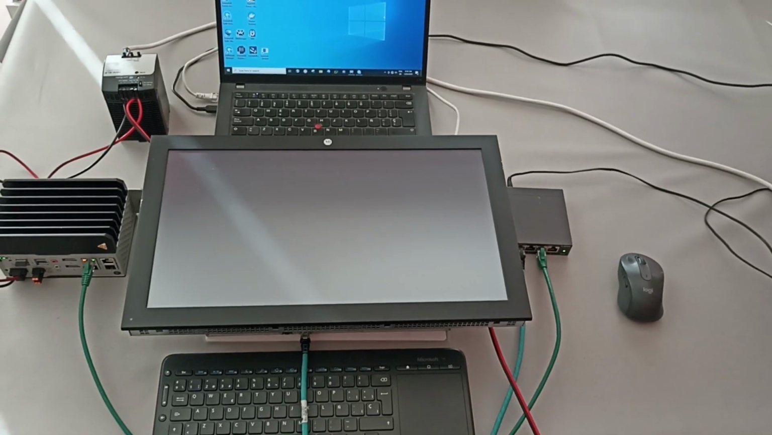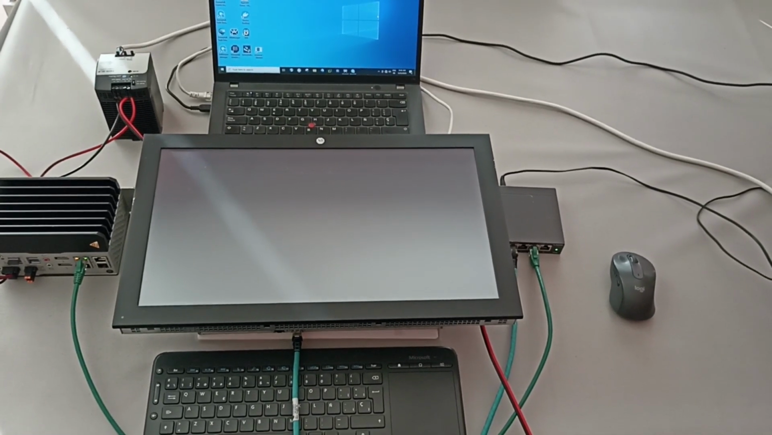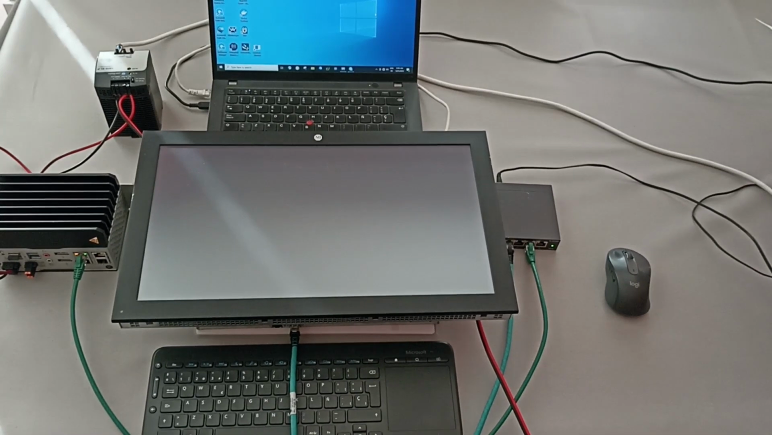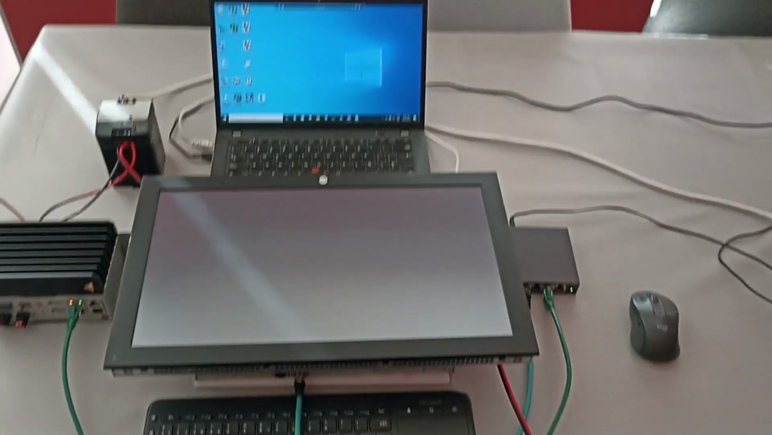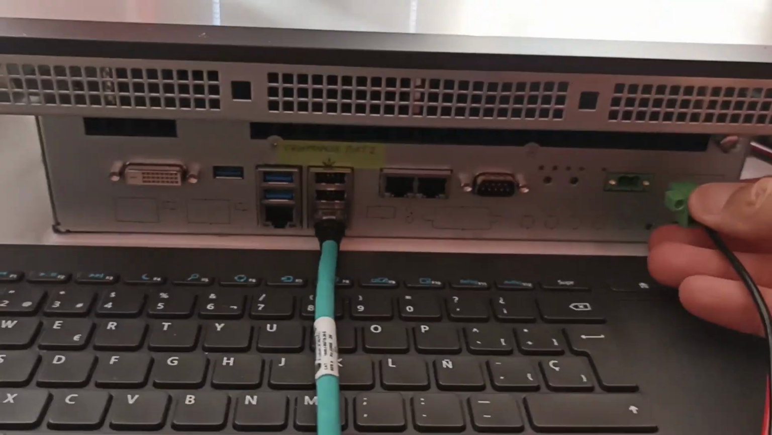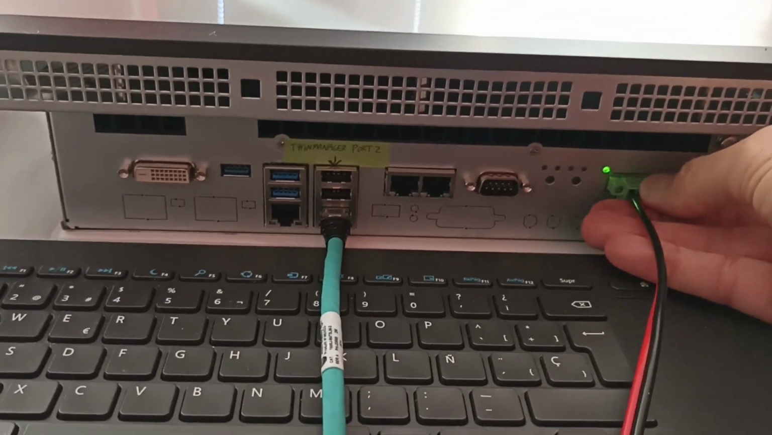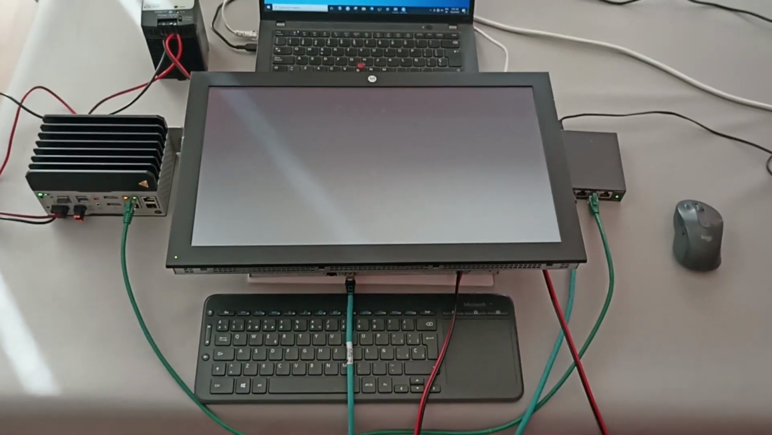Hi everybody, in this video I will show you how to set up ThinClient with FactoryTalk Optix. First of all, let me plug in the ThinClient. Now, while it's starting, I will explain this setup.